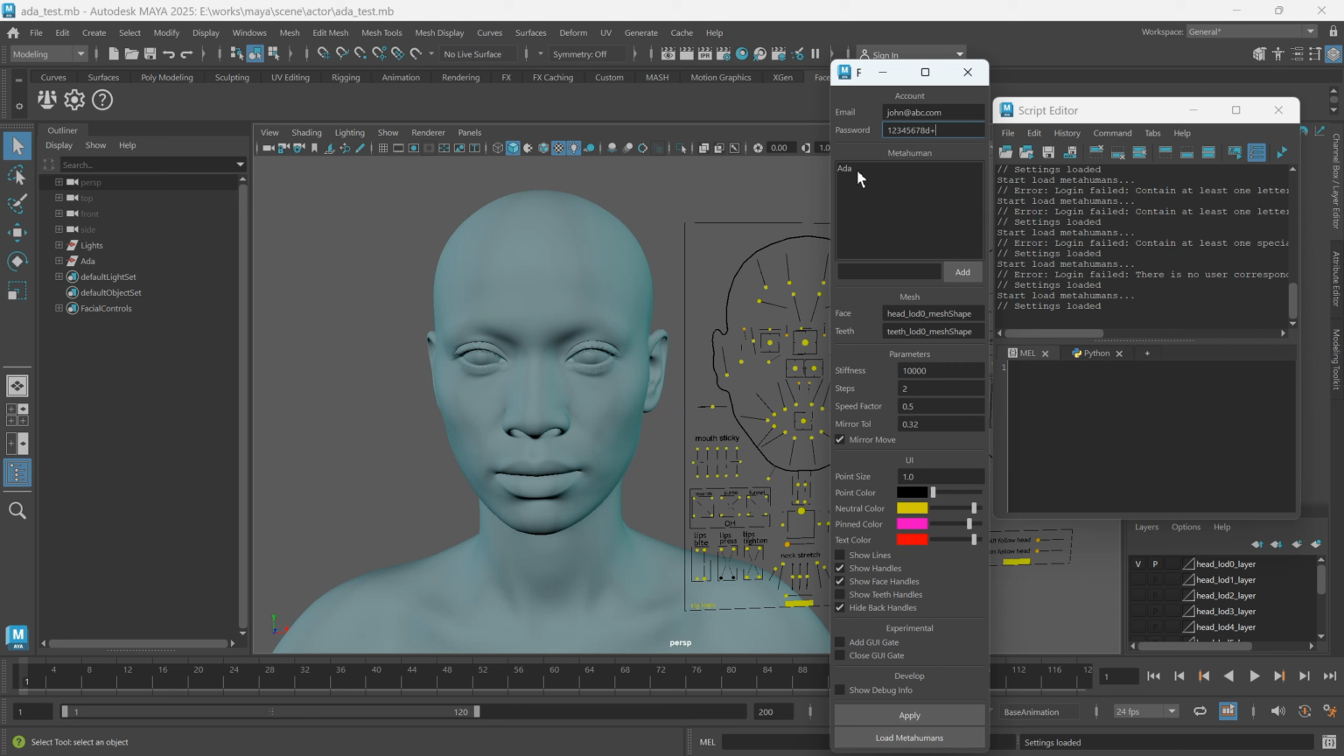Then let's add some custom metahumans. Add Tom and Mike. Click Apply. Then load these metahumans. Please ignore the error message as the account information is for demonstration purposes only.